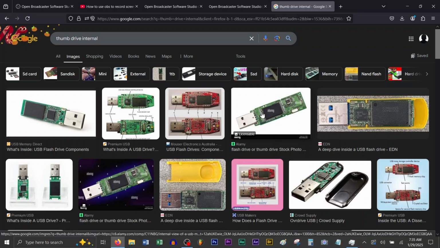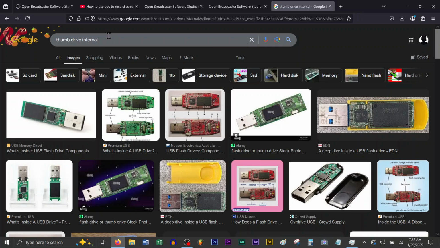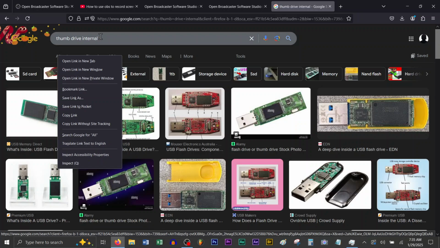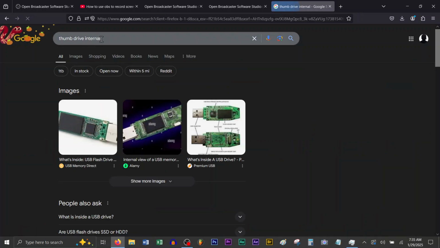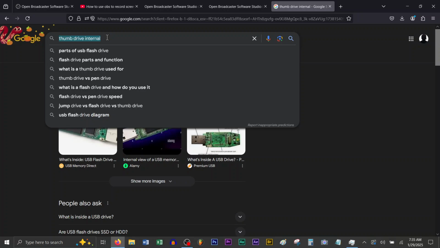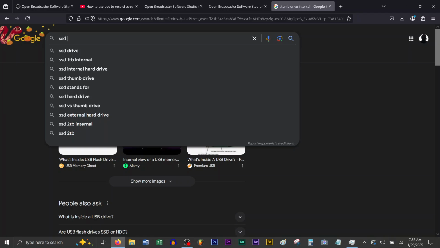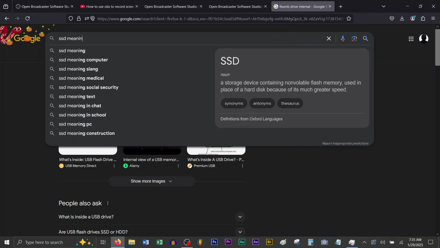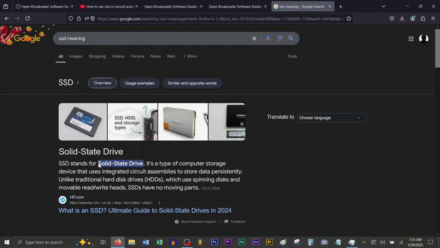And then some bright spark said, hang on, these thumb drives are actually faster than the hard disks that we're using. So why don't we just make this into a hard disk? So they did. That's where the SSD comes from. I think it's solid state disk drive, SSD, meaning solid state drive. Solid state means there are no moving parts, so that's what SSD stands for.